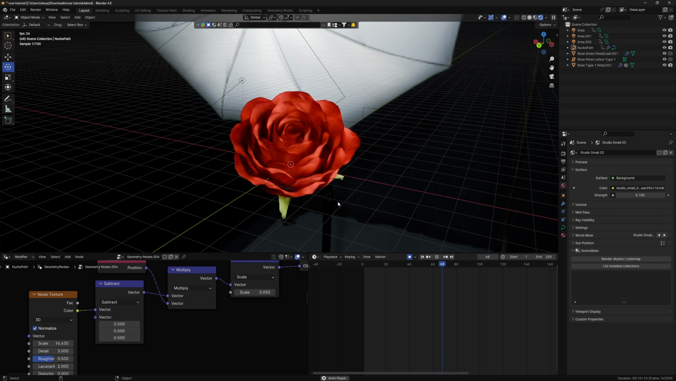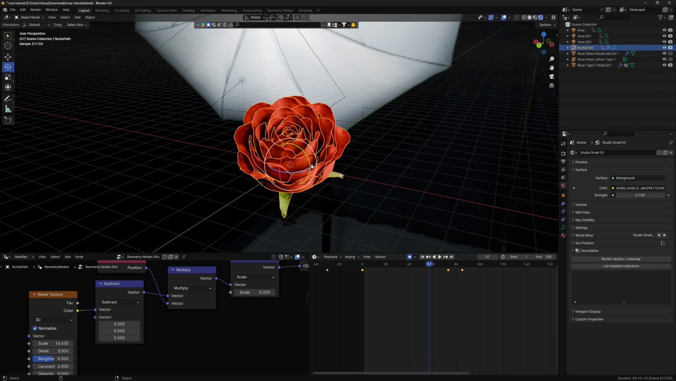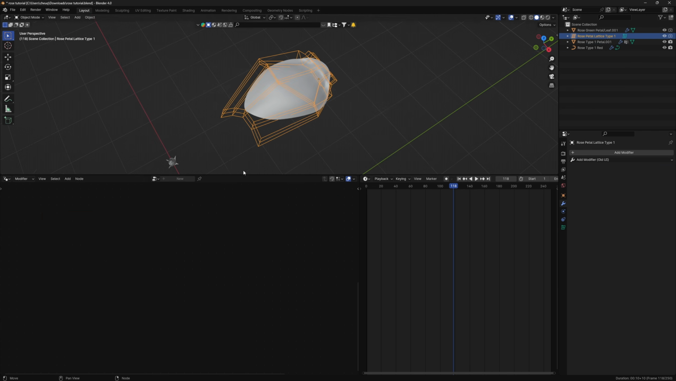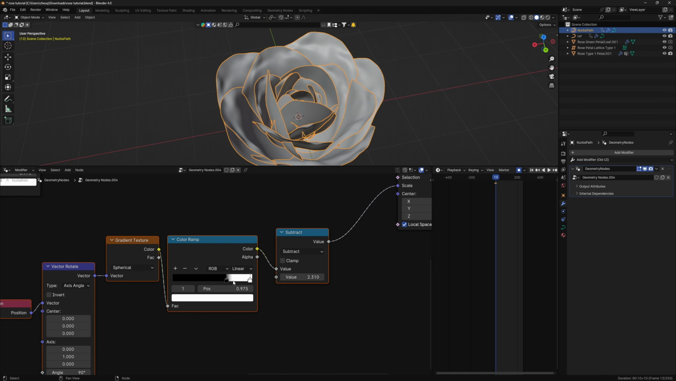Yo, today we're going to be making this blooming rose in Blender geometry nodes. All it is, is using a preset modeled petal here, and then we're just going to instance it around a curve and use some color ramps and some math to rotate it and scale it.